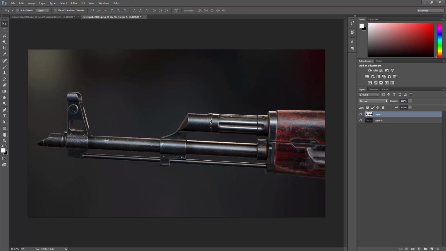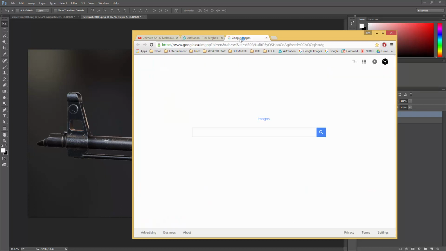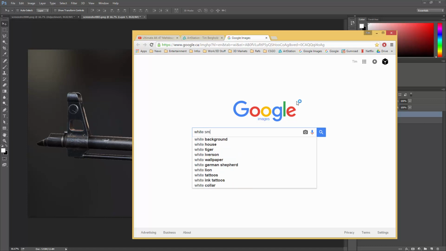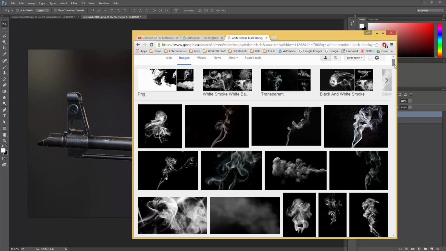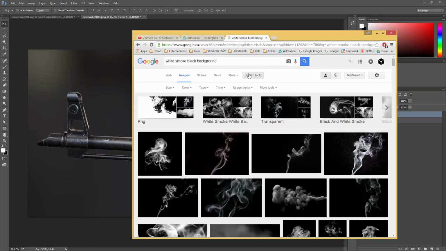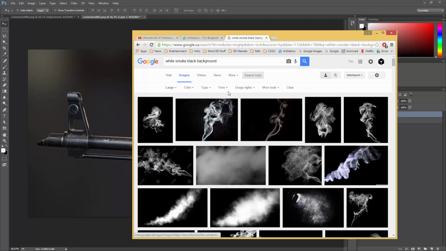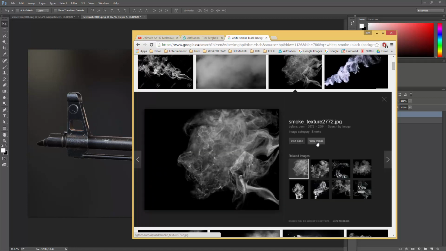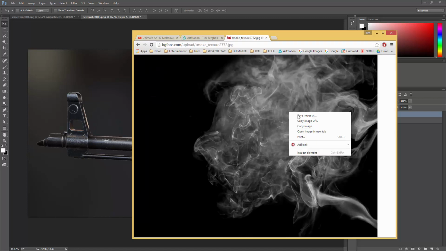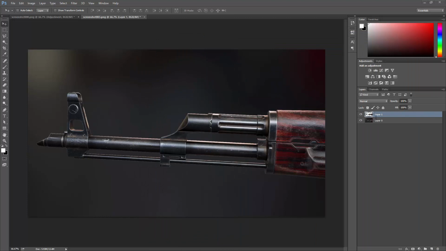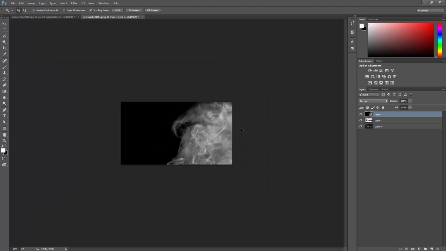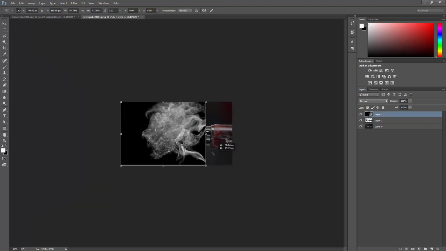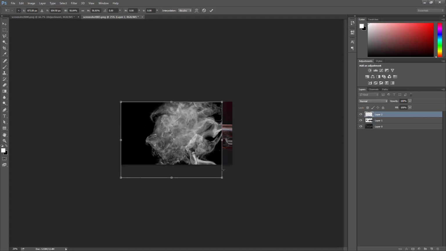Now I'll just go back to the browser, open up Google Images, and search for white smoke black background. Let's see what we can use here. I want to narrow the quality to the large ones. And this one right here looks like we could use it. So I'm going to copy it, paste it here in Photoshop, and make the whole thing smaller.